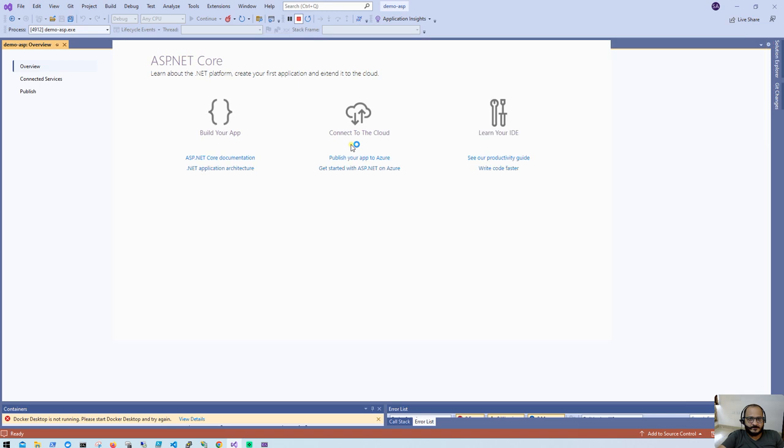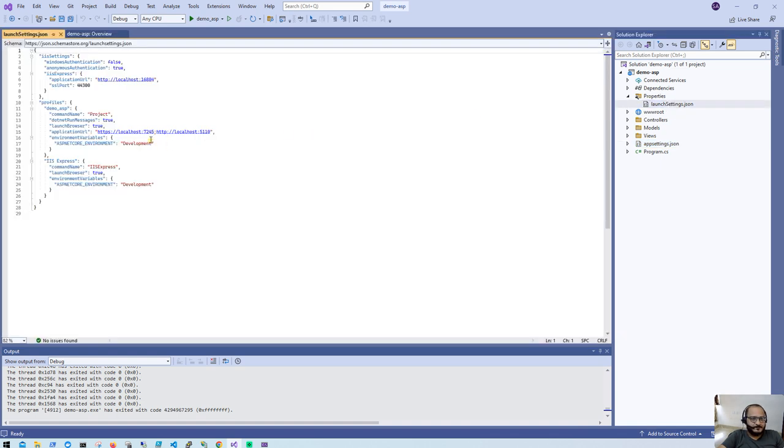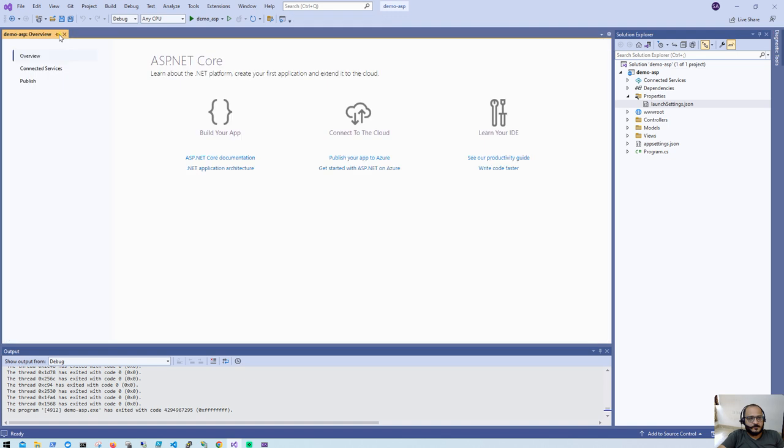Let me quickly stop the application and I will go to properties, and here you can see the launchSettings.json file. So here is the port number, you can customize this based on your requirement. Here basically we define what kind of URLs and what kind of port we have to use for our .NET application. So let me close this one.